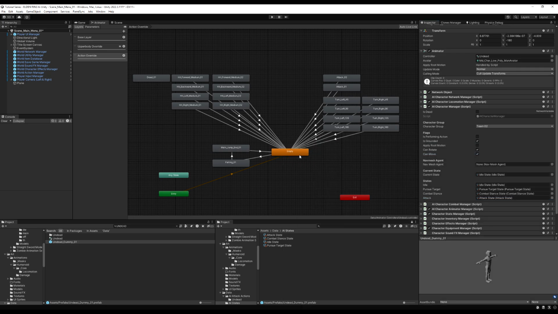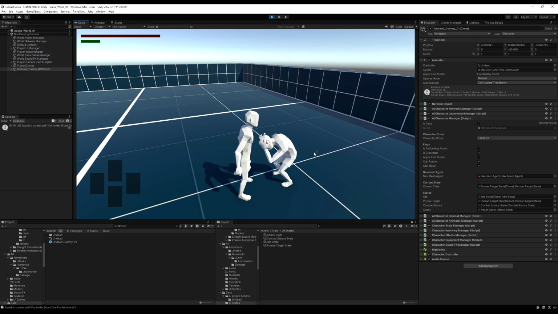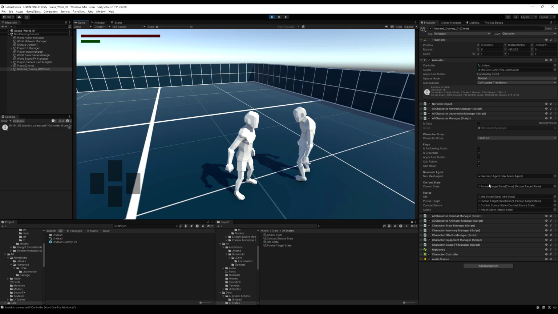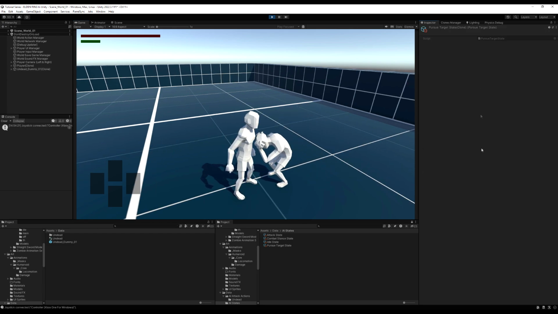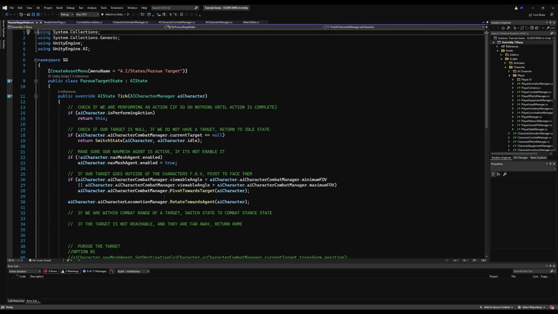Now I am going to put in the combat stance state and the attack state. I'm not getting that variable any longer whenever I click an object with a network object script. So we go into the game here now. The character is locked in the pursue target state, won't change the state. So let's see what's going on there.